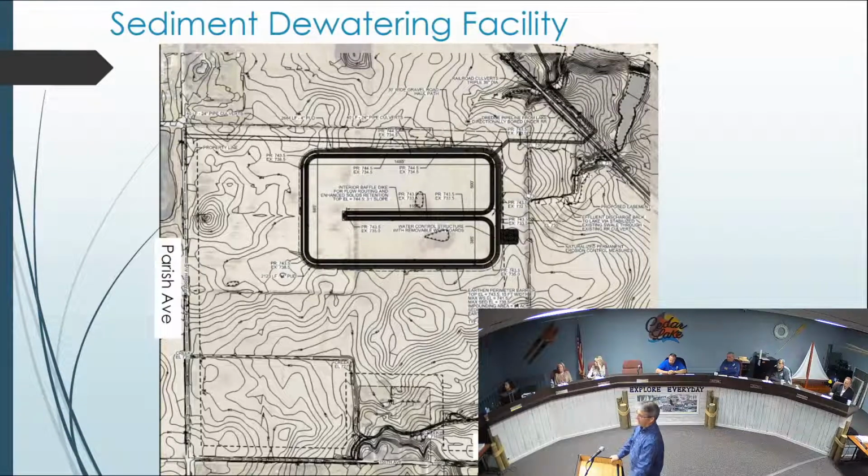We're going to be doing field tile surveys of that site, soil borings, what else are we doing? Oh, the topographic survey of that site as well. Next slide, please.